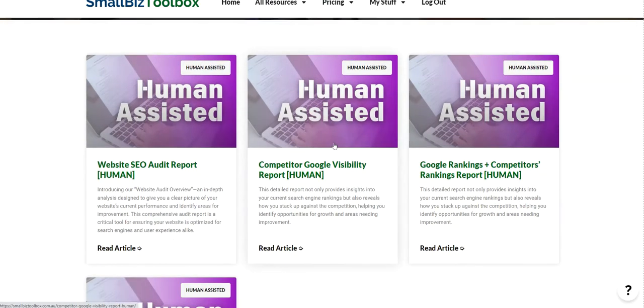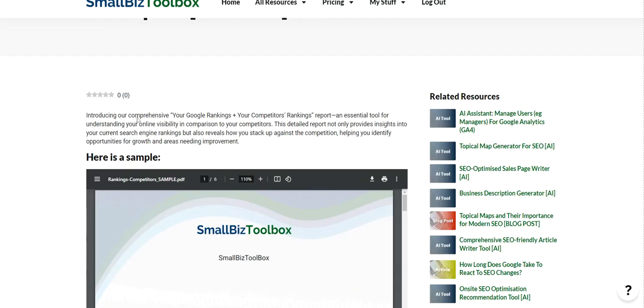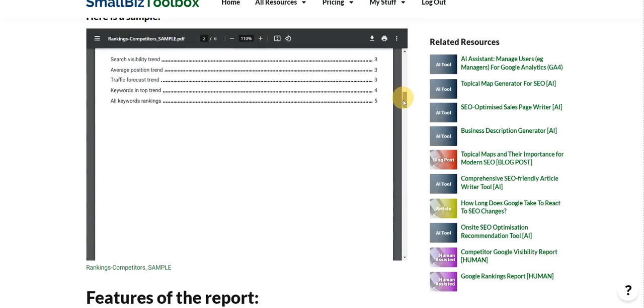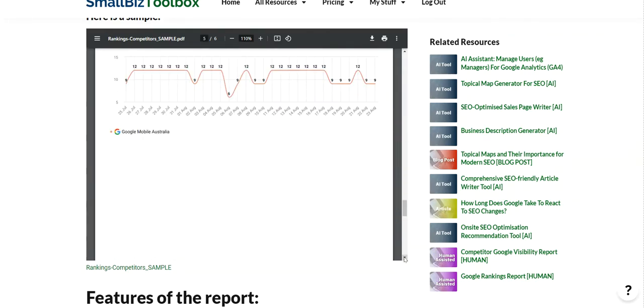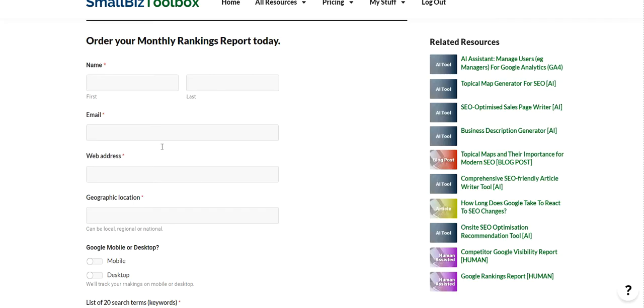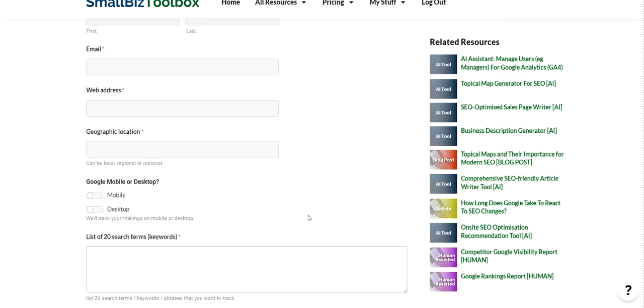Human-assisted reports, these are more advanced reports that require some sort of human intervention. So this Google rankings report, if you're interested in getting that, you'd get a bit of information. You get to see a sample of what the report is there, and you get the features, what you're going to get. And if you want to get that report, you'd fill in the form and order it, and then that would be set up by a human, and you get that through via email.